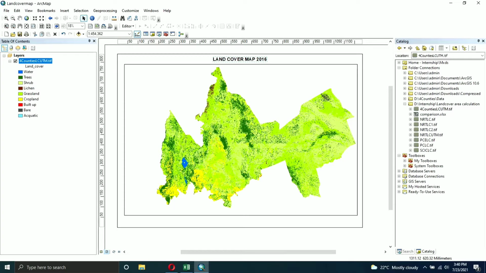Hi, we're going to focus on the layout view. As you can see, my map is already in a landscape orientation. If you need to change the layout of your map, you come here and click change layout. I've already added the title of my map, that is Land Cover Map 2016, and I've made it bold enough so that you can see it as the first thing when you see the map.